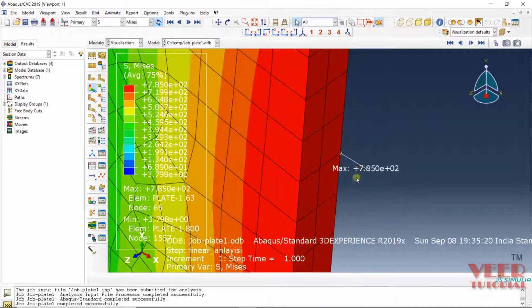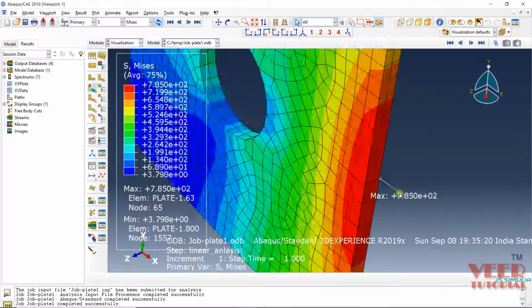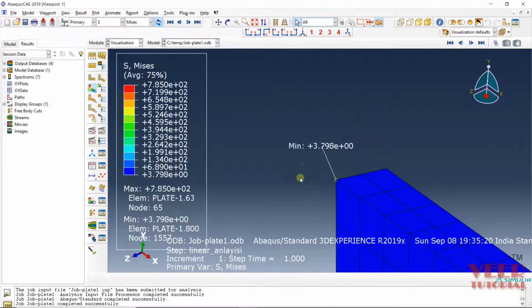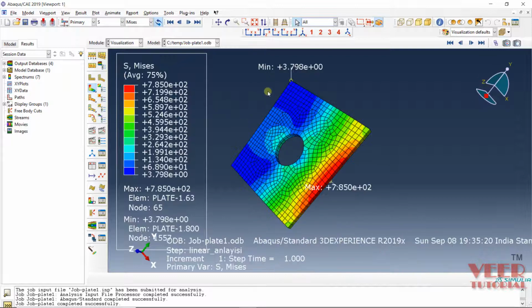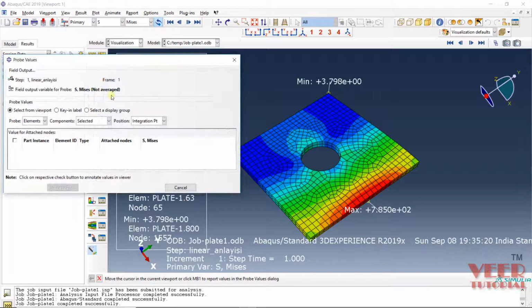So I zoom in here. Maximum stress will be onto these nodes. Okay. So this is the maximum stress, that is 785, and the minimum stress will be onto this point. Let's zoom in here. If we want to find out the stresses onto a specific node, we can also find out. Just go to probe values.